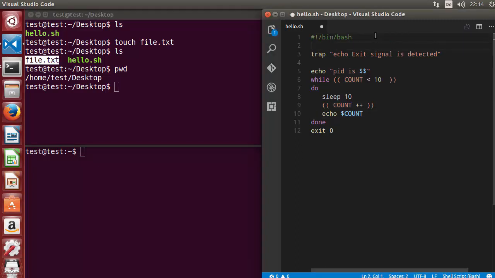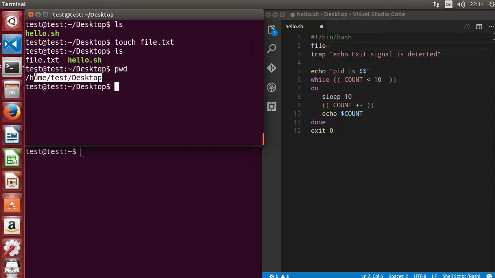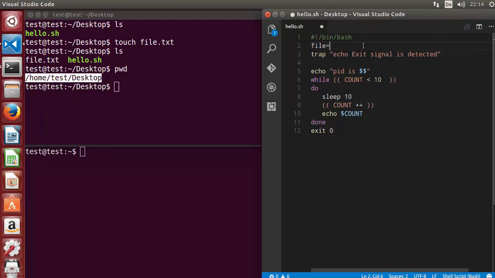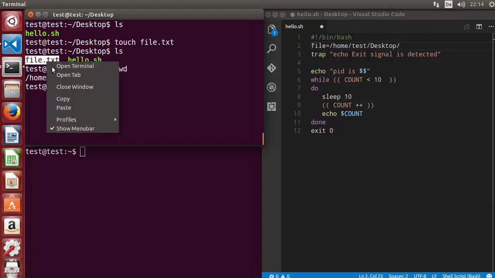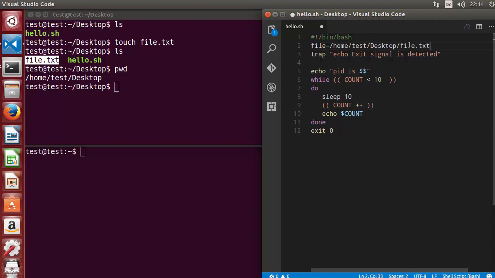So I'm going to declare a variable file, for example, and give some value to this file. I will take the complete path of the desktop directory and the name of the file, right? So just copy this and paste it here. And this time, instead of echoing something, I will just do rm -f to force the deletion, and then the file variable name. After removing, you can exit out of the script. So you can just give a semicolon and the exit command. This semicolon is used to combine two commands, if you know how that works, right?